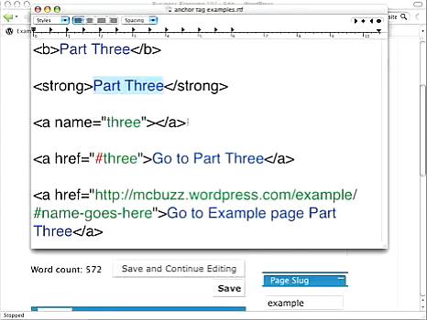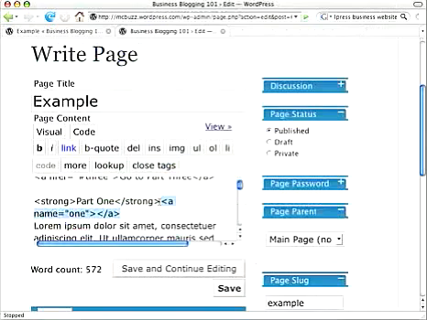Okay, in this case what we want to do is insert a name for the location, and you can call this anything you want. Here I'm calling it 3. So there's the code that we need to insert, as you can see here, and that is how it looks on the page. This one is for part 1, and so it's named just 1. The ones below that are named 2 and 3.